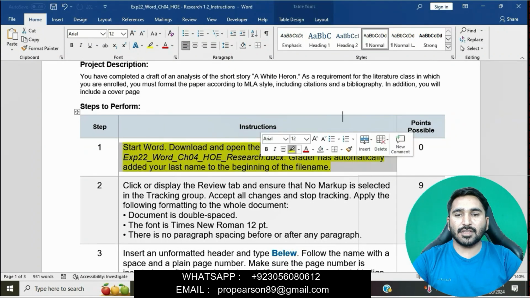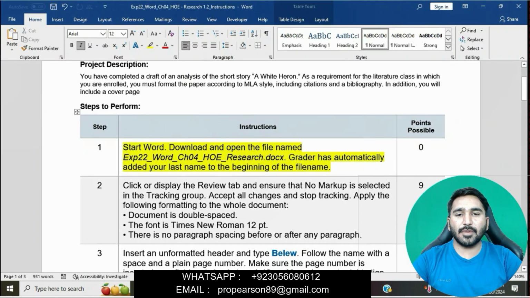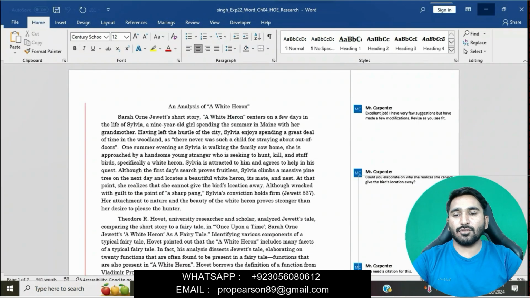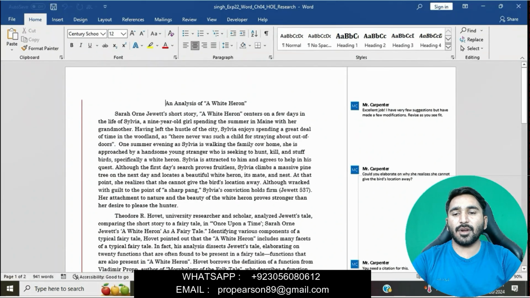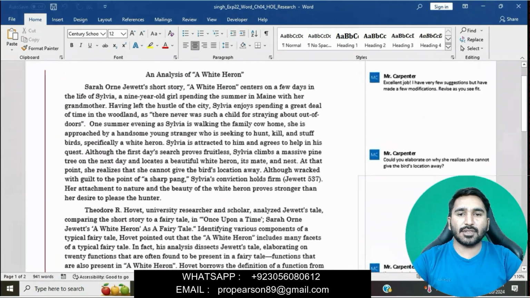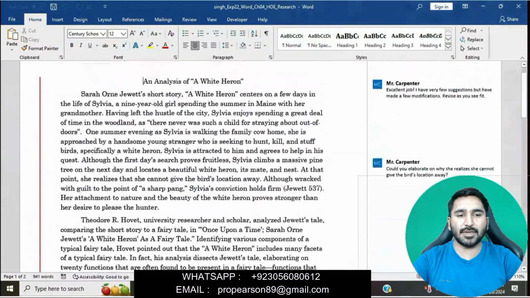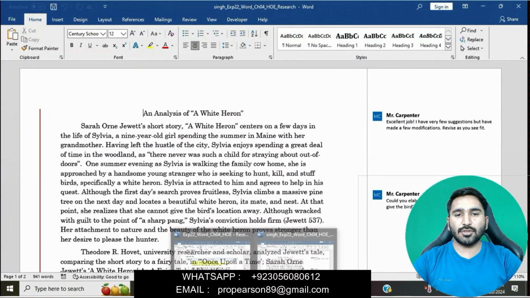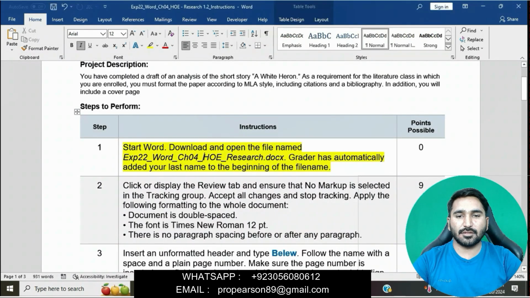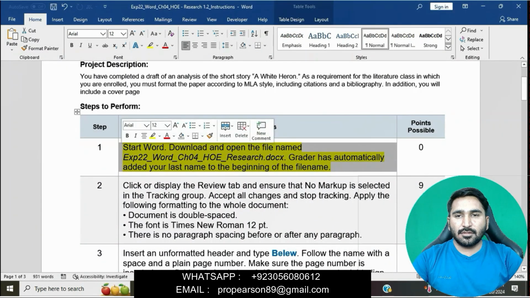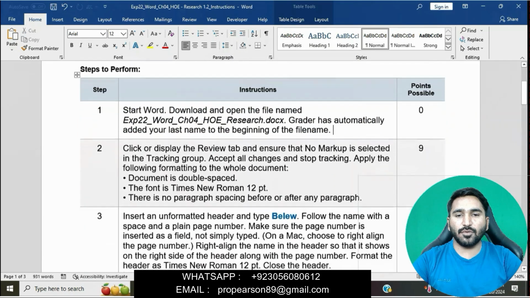Now question 1 is to start Word, download and open the file named XP22 Word Chapter 4 HOE Research. Grader has automatically added your last name to the beginning of the file name. Basically in this question we have to download the Word file from the Pearson IT Lab dashboard. You can see this in my Word file. I have also downloaded this file from my Pearson IT Lab dashboard. You can download this file easily from your Pearson portal. Okay, now moving on to question number 2.